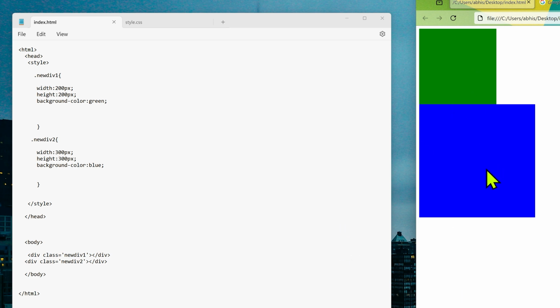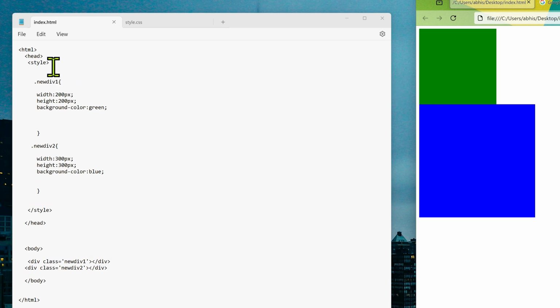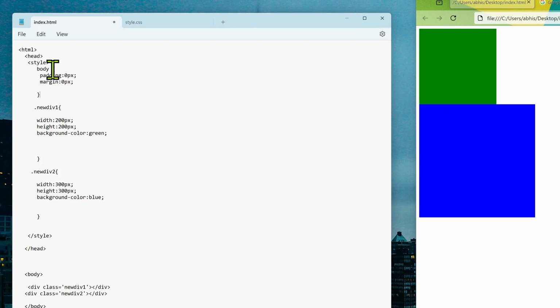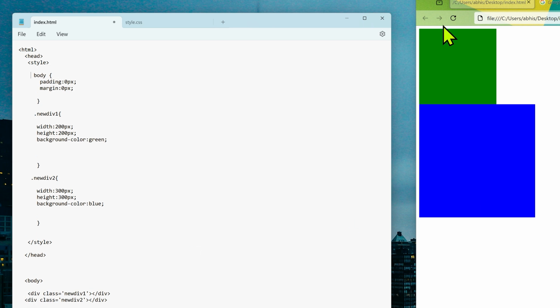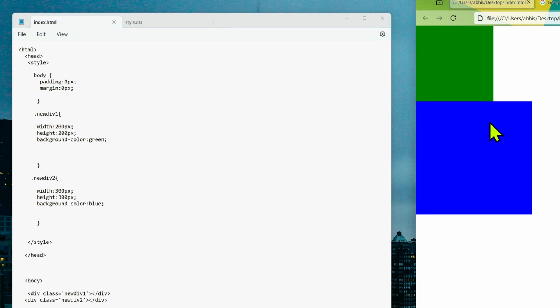Okay, let's do one more thing. You can see on the top there is some spacing, and from the left there's also some spacing. This is the default spacing in the browser for any HTML document. To remove that, we just need to write body here. We're going to target the body element because by default the body has a margin and padding applied. So we add body, padding and margin 0 pixel. If I save and refresh, you can see now they're perfect. There is no default margin or padding applied.